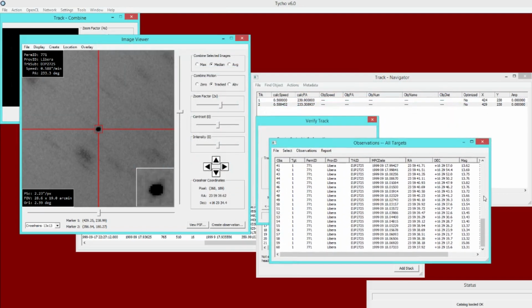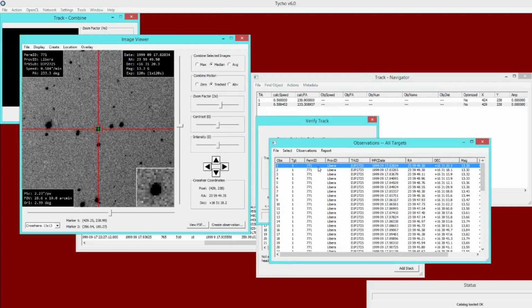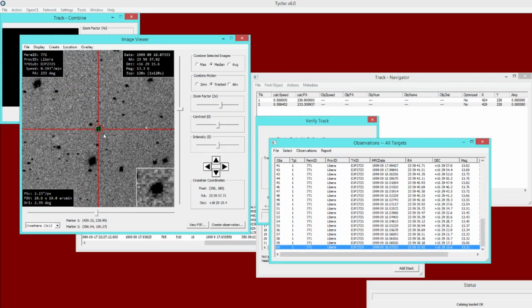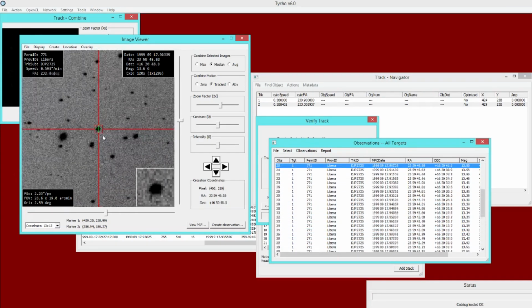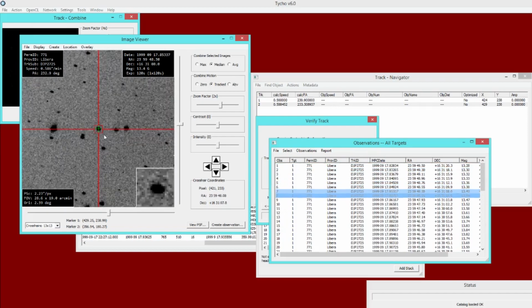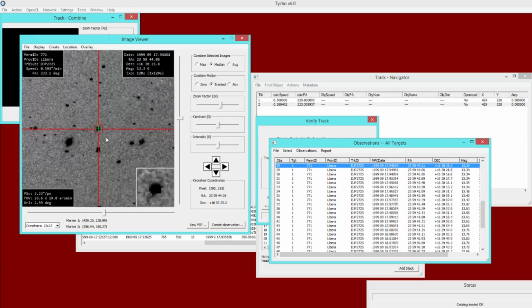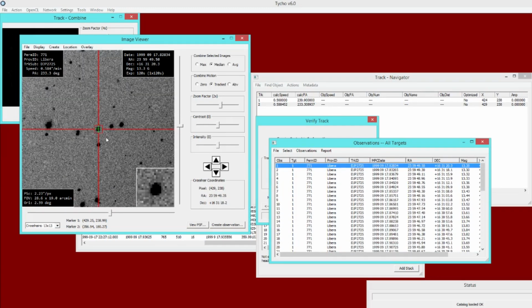So pretty quick, and as you can see here, as I scroll through the list of observations, you can see it follows the object quite well. The green crosshairs represent the centroid, and so at this point we now have a good starting point for our photometry measurements. So let's go ahead and take a look at that.